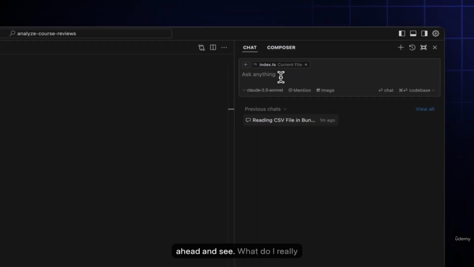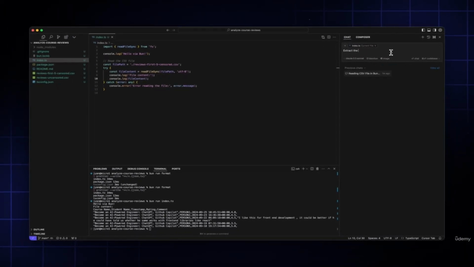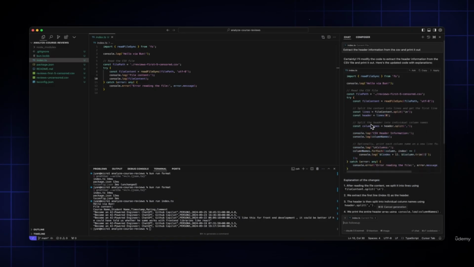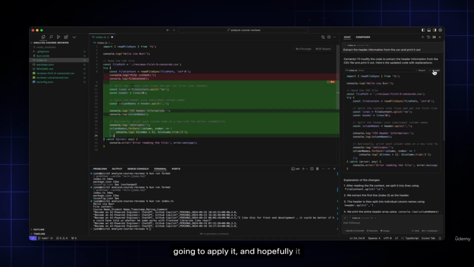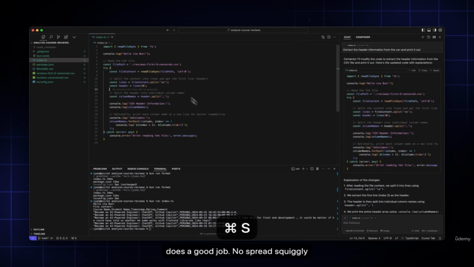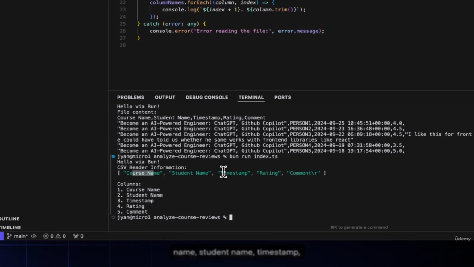So let's go ahead and see, what do I really want? Extract the header information and print it out from the CSV printf. Okay, this seems reasonable. So I'm just gonna apply it, and hopefully it does a good job. No red squiggly lines, so I think it's okay. I will go ahead and run it. And now we have our course header information. So course name, student name, timestamp, rating, and comment.